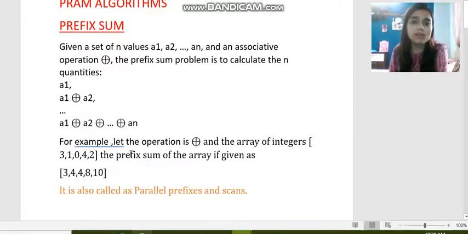For example, let's take the plus operation and an array of integers. The array contains 3, 1, 0, 4, 2 elements. There are 5 elements present in the array. So how can the prefix sum be computed? First we take the first element as it is, then the first two elements get added.